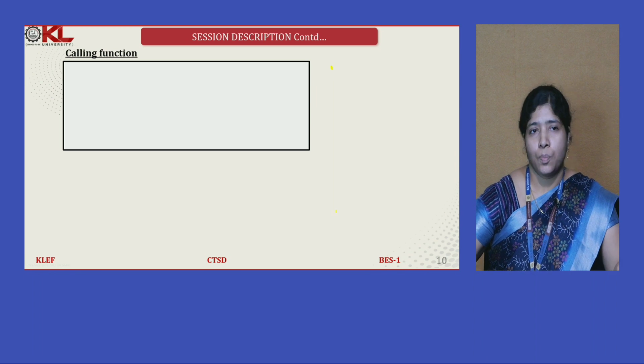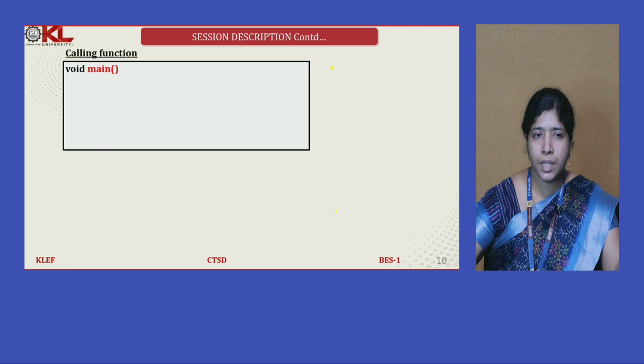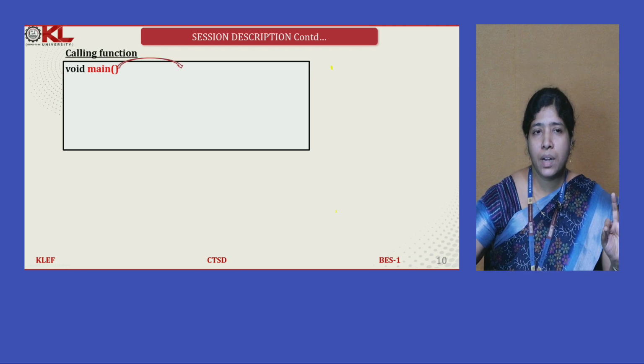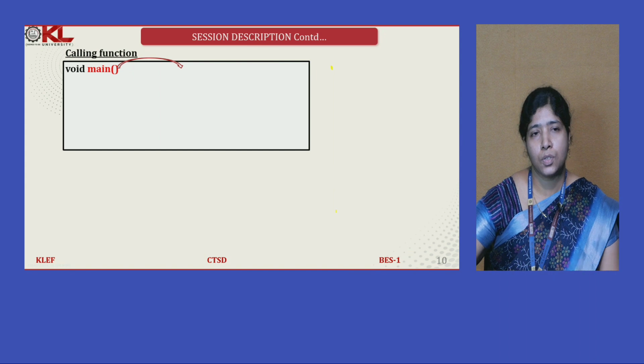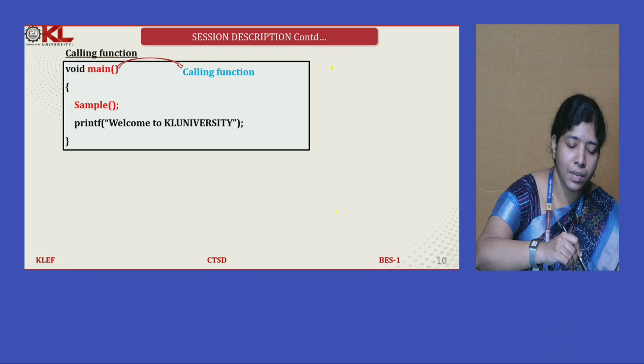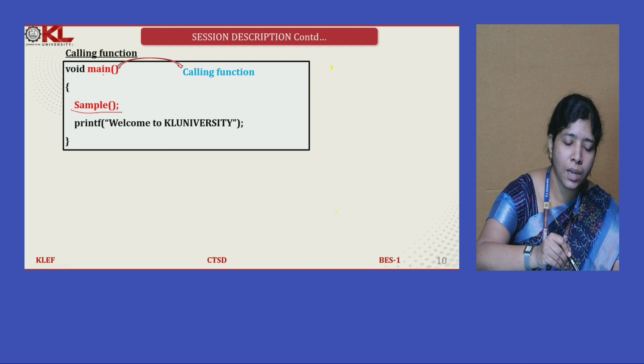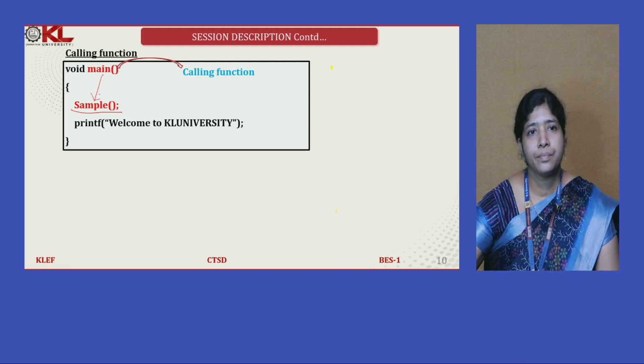Now, as I told you, remember we have to invoke them. So three terminologies: declaring, function calling and definition. Now we'll go a little bit in depth with this. Now I am writing a main function here. The main function is known as the calling function. In this program, can you see, I have a user function, sample. Now sample is being called by main.